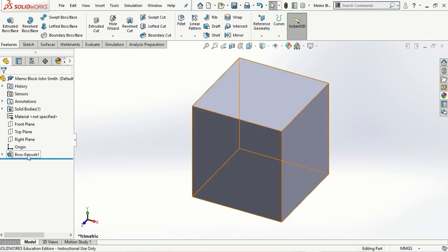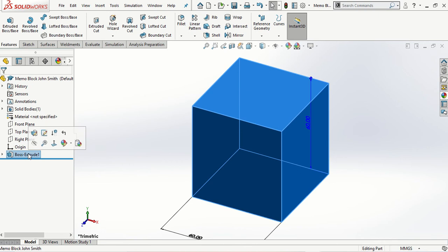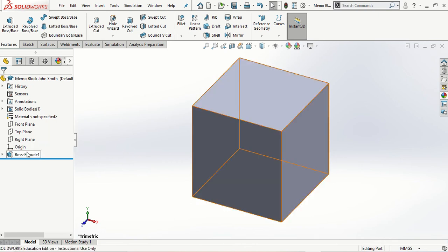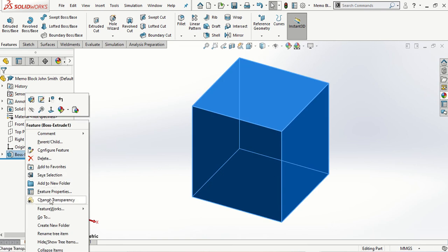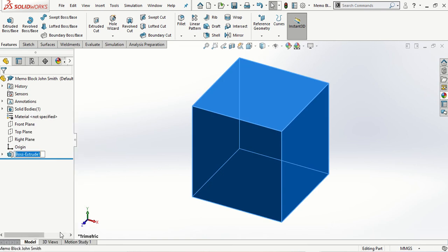We have two options. We can click twice very slowly. So if we click twice, give a few seconds between each, we can rename it. Or what we can do is come over and right click on it and come down to rename tree item. And it does the same thing for us. So it doesn't really matter what you rename it once it describes what you've done. So I'm going to rename this cube.